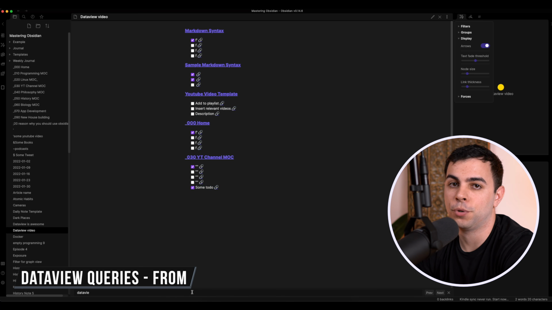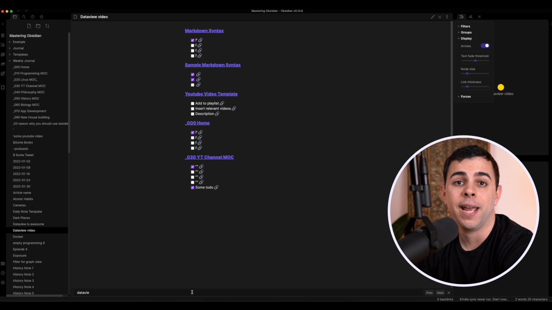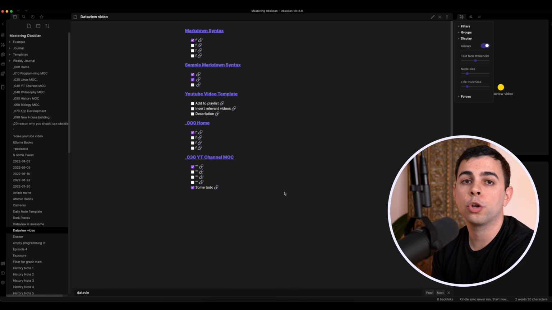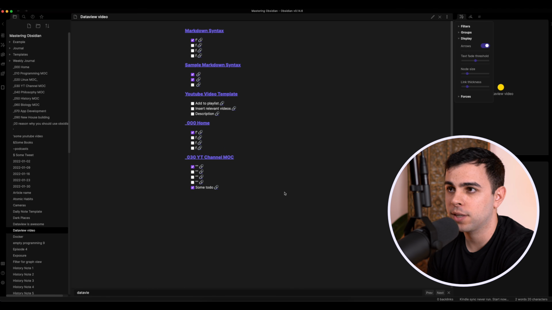All right, so now let's get to the fun part. This is the part where we specify to Dataview what parameters to look for and where to look for them. The first one we're going to be looking at is FROM. When you use FROM, you're telling Dataview where you want it to look for your parameters. Let's look at some examples.